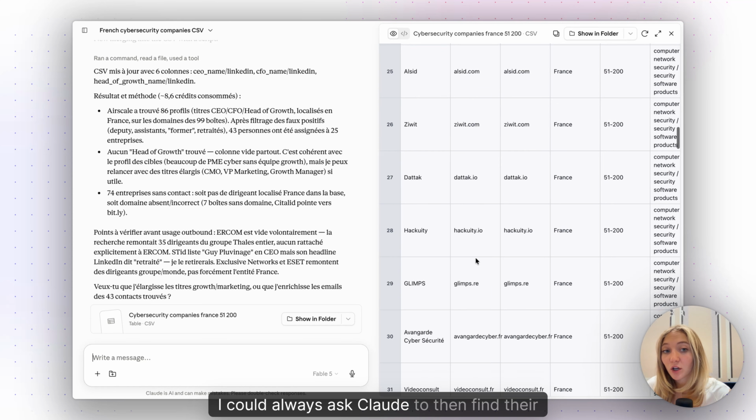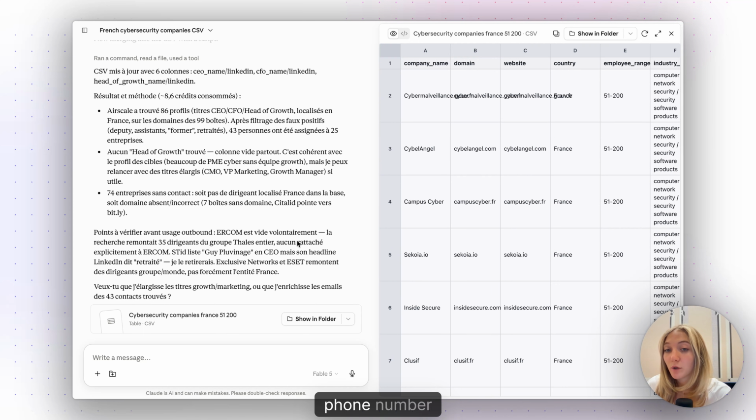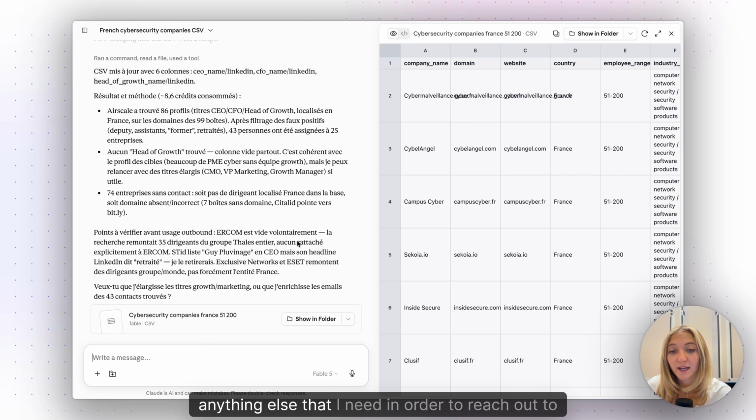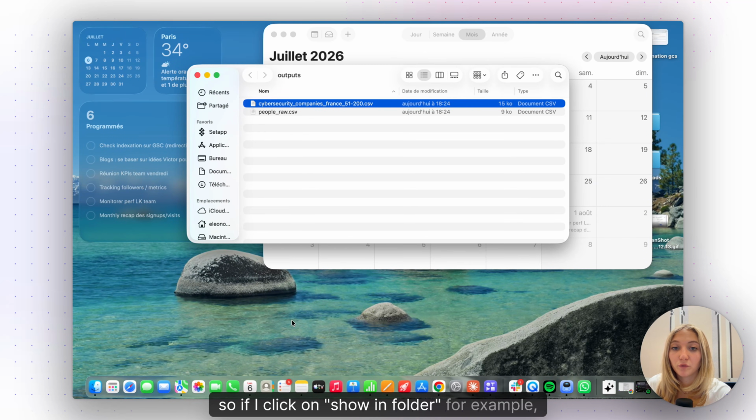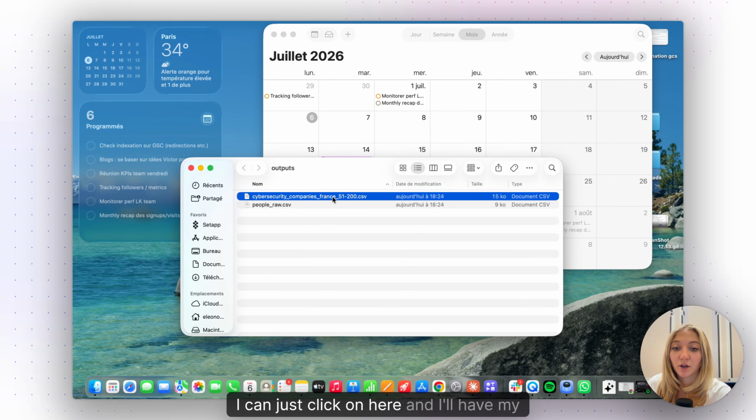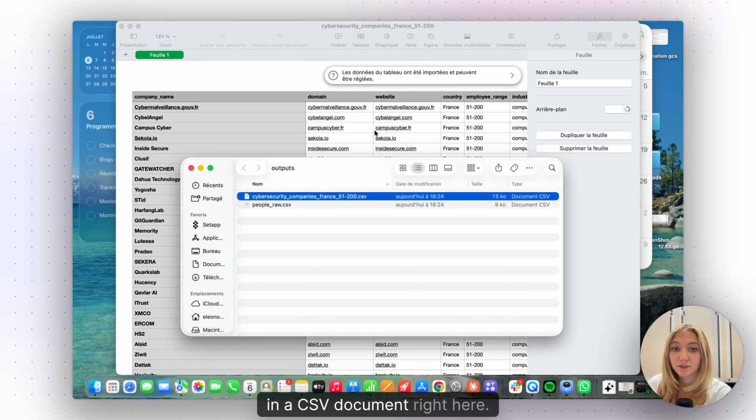I could always ask Claude to then find their professional email, phone number, or anything else that I need in order to reach out to those C-level executives. So if I click on show in folder, for example, I can just click here and I'll have my full table in a CSV document right here.